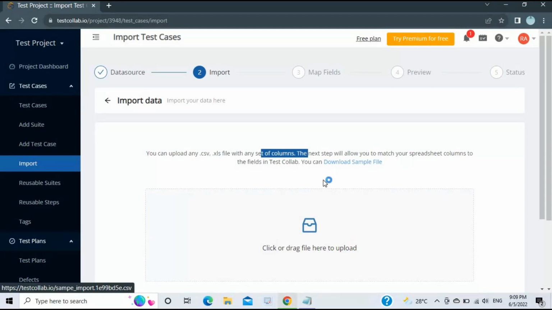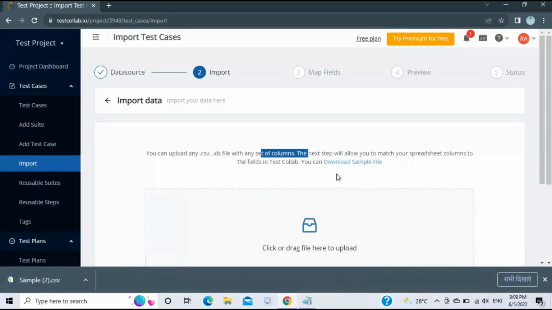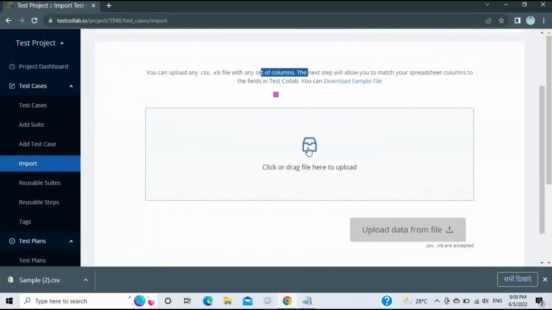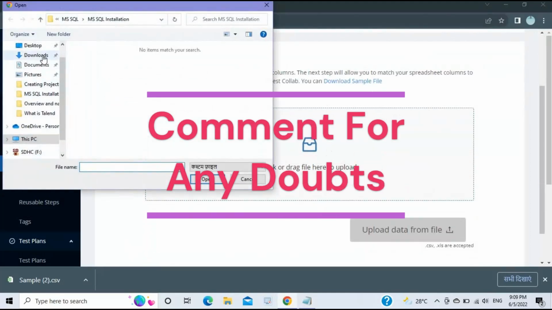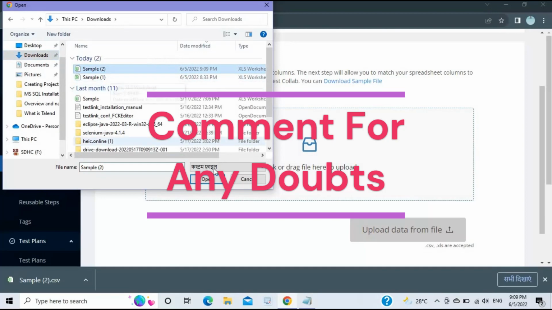So what I will do, just to show you guys, is download a sample file, and the same file I will upload. Click or drag the file to upload. I'll go to my download section and sample 2.